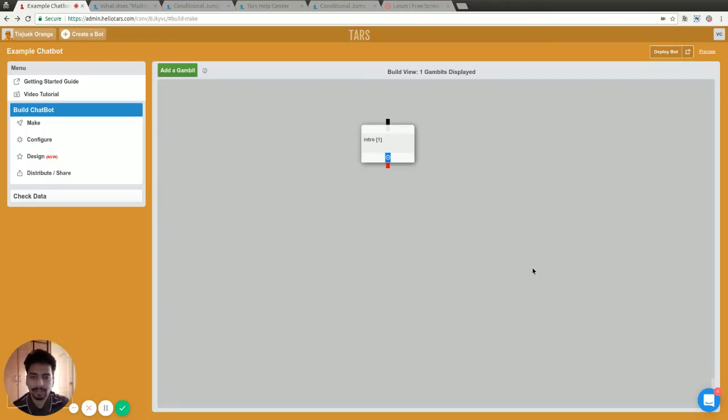Hey guys, so in this video I'm going to talk about the optional input feature and the multiple bubble feature within the TARS builder tool. The optional feature is basically when you are asking the user some question, you want to give the user the option to skip the question and move to the next one. And the multiple bubble is where you want the user to give a response in multiple message bubbles.